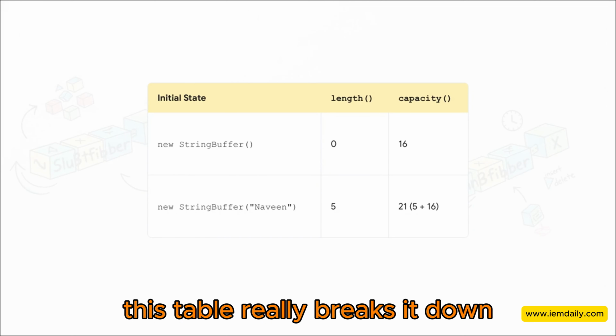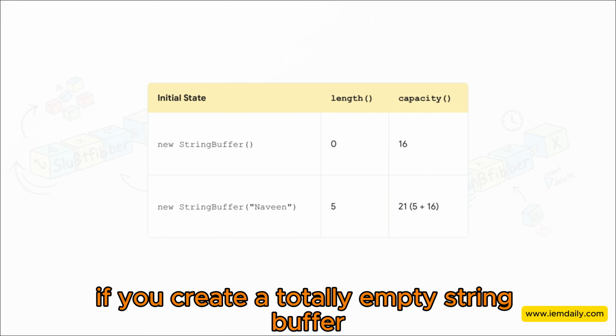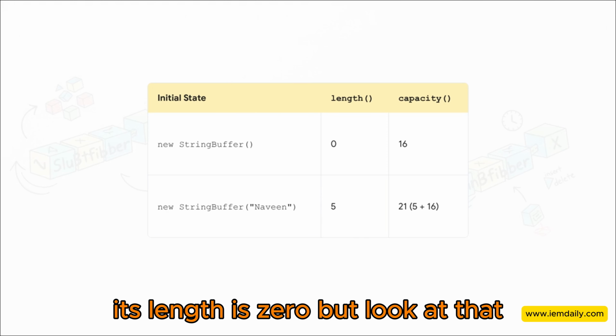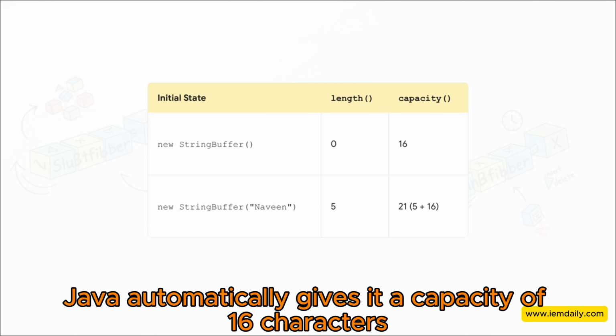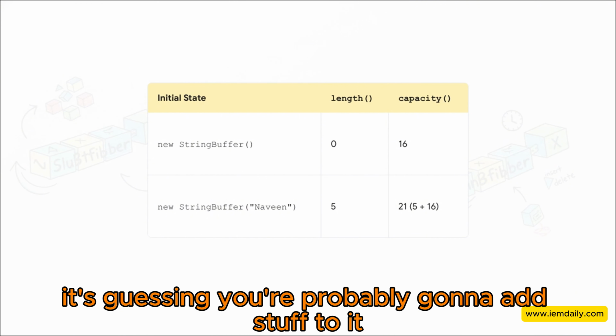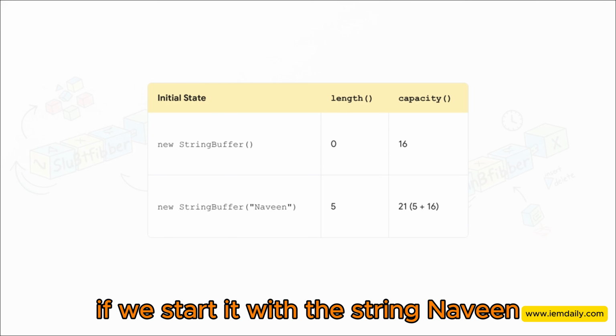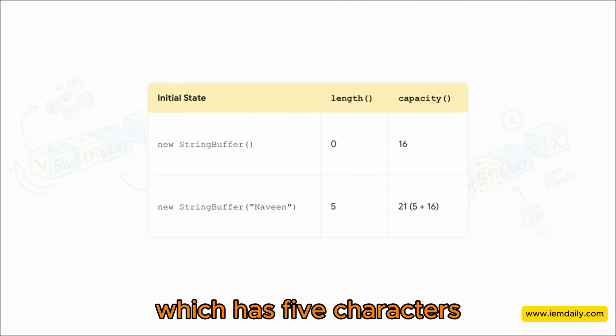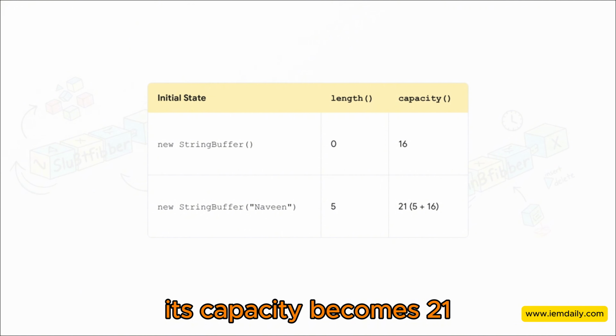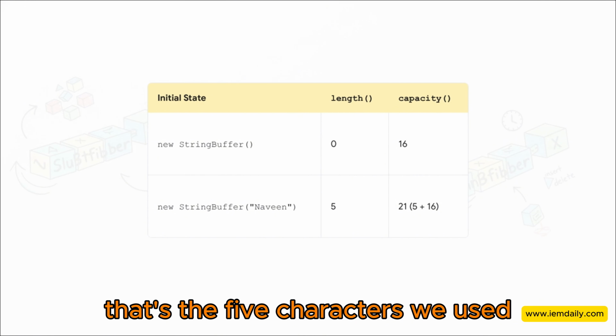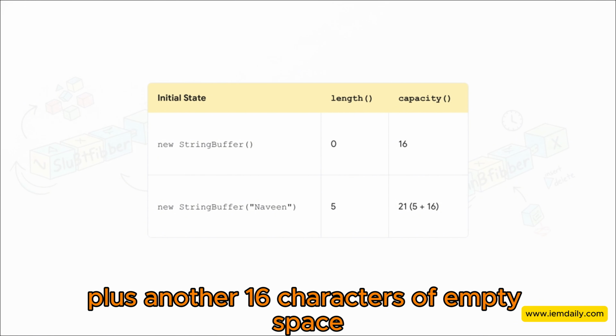This table really breaks it down. If you create a totally empty string buffer, its length is 0. But look at that! Java automatically gives it a capacity of 16 characters. It's guessing you're probably going to add stuff to it. Now check out the second line. If we start it with the string Naveen, which has 5 characters, its capacity becomes 21. That's the 5 characters we used, plus another 16 characters of empty space.